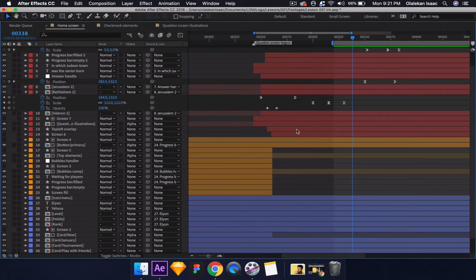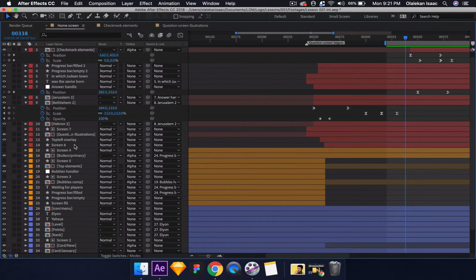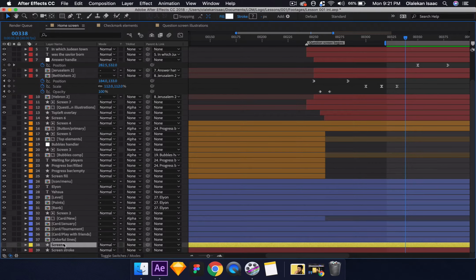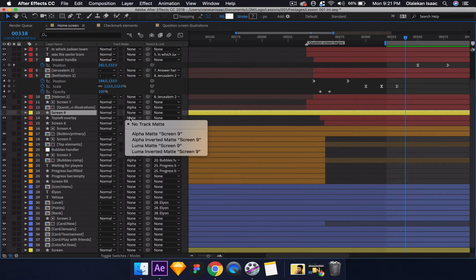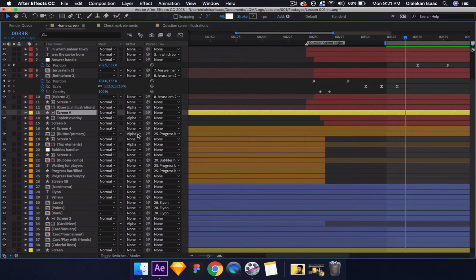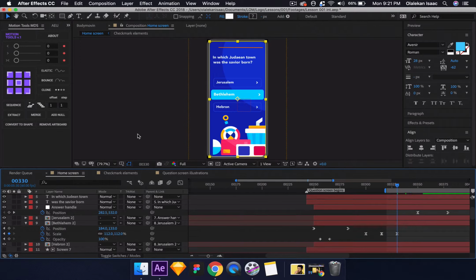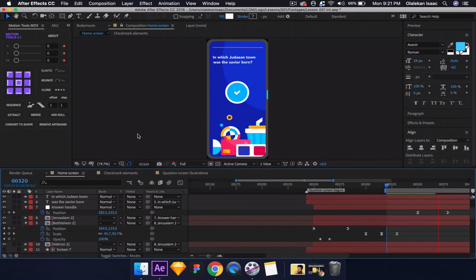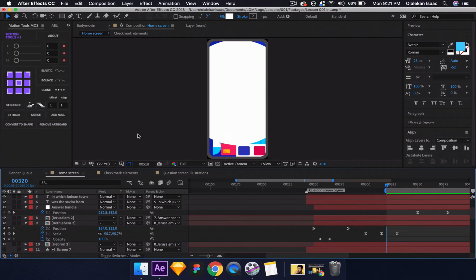See why color code is very nice. I already know it's a color red, so it's easy for me to just track it. I'm just going to copy this screen, which is our screen. I just take it up, so about here, and I'm just going to mask it. Fantastic, beautiful.